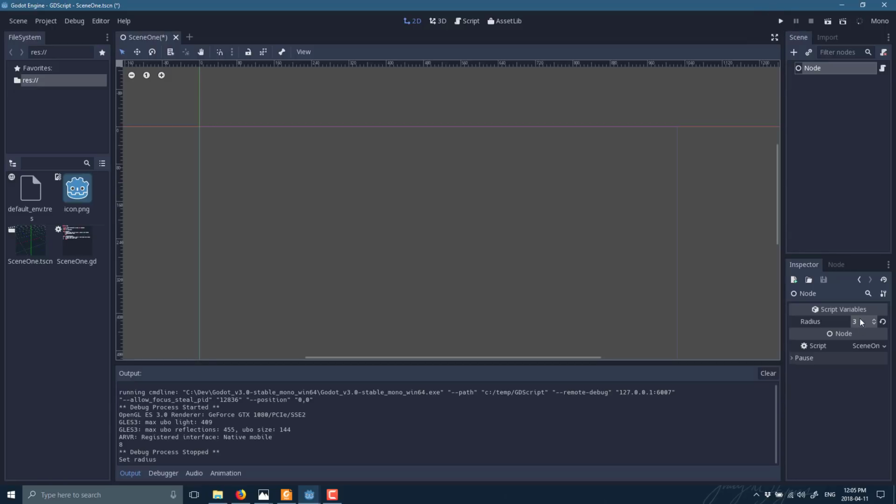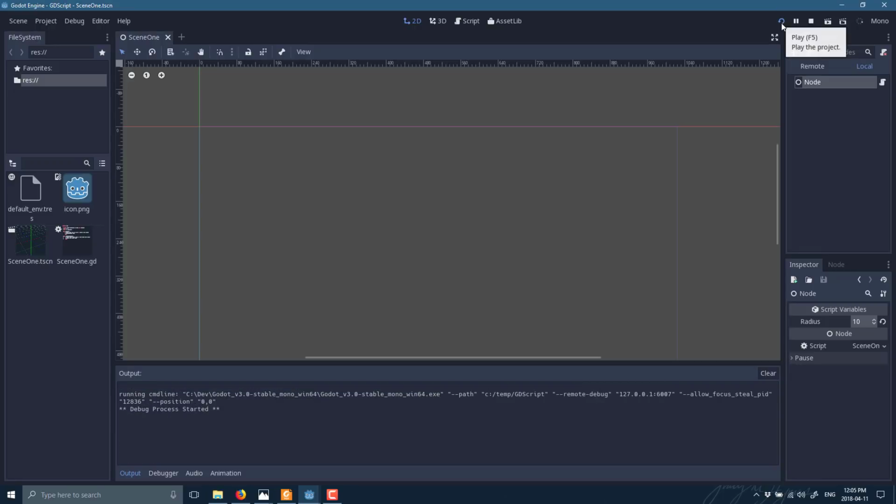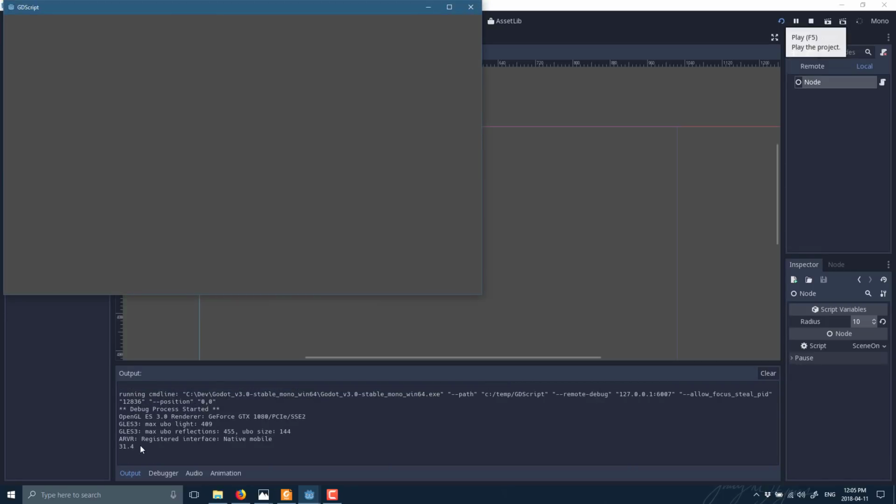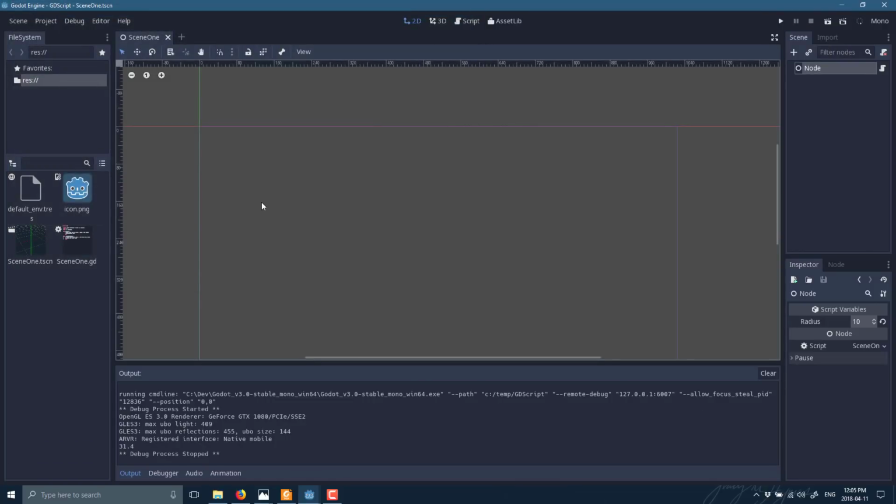Also, when I go ahead and run this, let me do that right now. So here, let me change radius to 10. And I run that, and you will see instead of 3.14, we're getting 31.4. So that is the ability to export your variables out to the editor very simply.